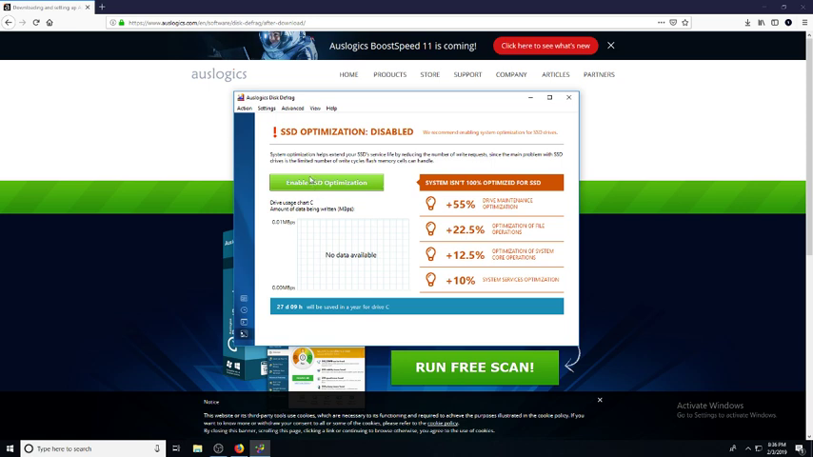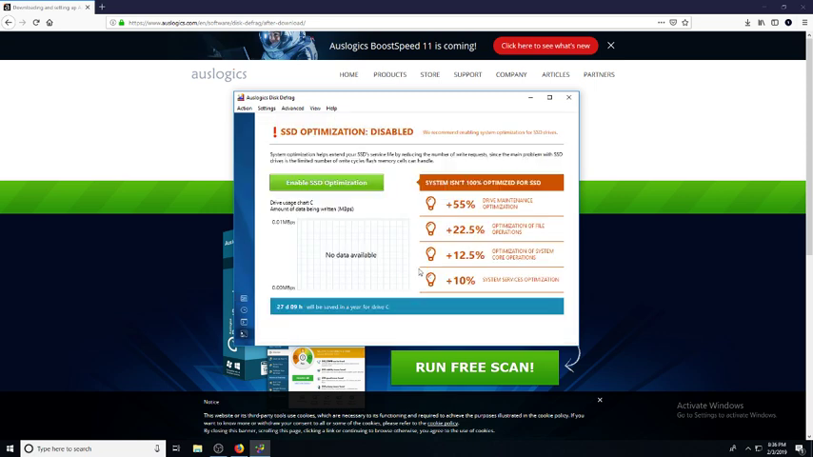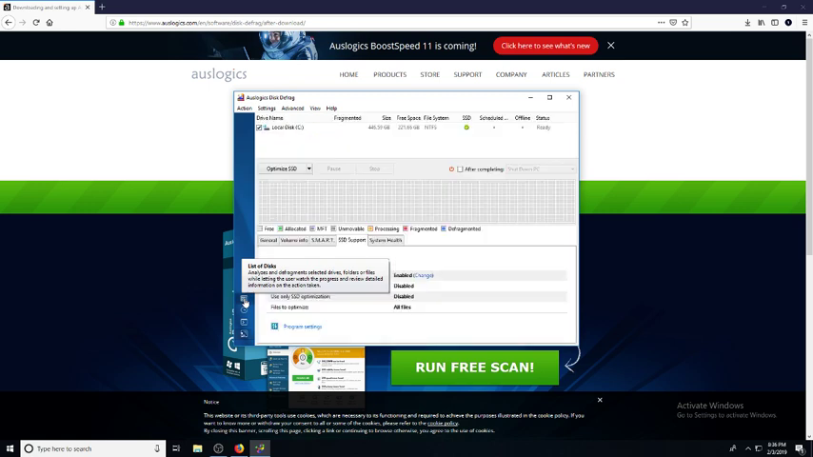If you don't know if you have a solid state drive or not, that's okay. You can click this list all disks on the bottom left and just click optimize SSD. That's okay. It should work fine, but we'll change it and hit enable SSD optimization here. And this will run through really quick. And then on the bottom left, we'll click list all disks again.